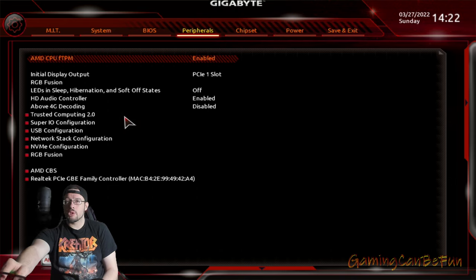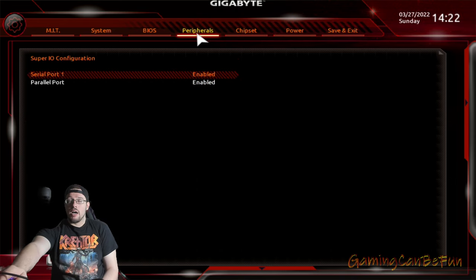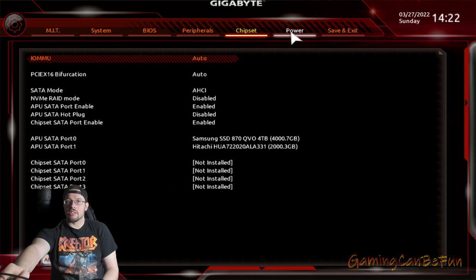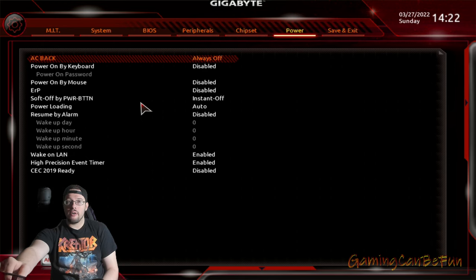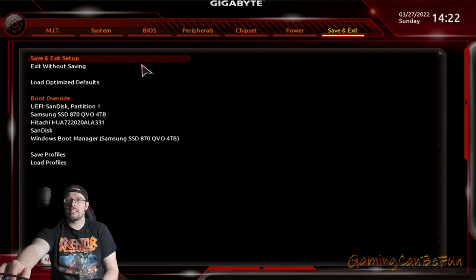This motherboard, unfortunately, does not, I believe, have REBAR support. And it's not a Gen 4 motherboard, so I can't change any of that either. So it's not going to have those faster features. But anyways, we're good now. All this is fine. We're going to click on Save and Exit.